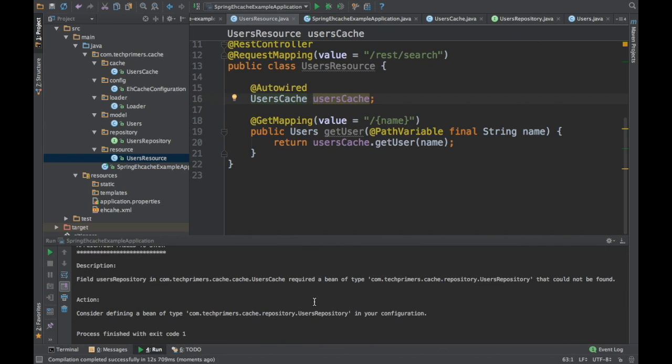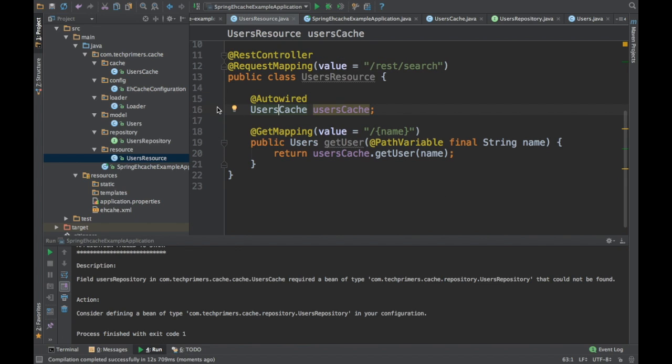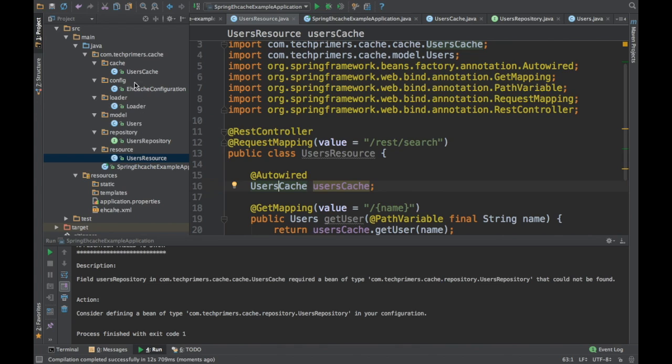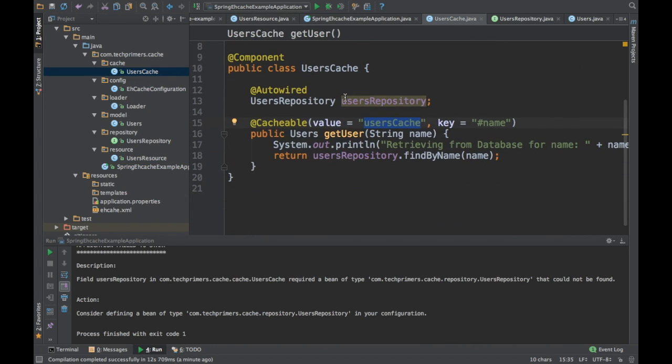Users cache required. Okay, repository that could not be found. So let me check what the problem is. It's saying users cache, user repository in users cache required a bean of type users repository that could not be found. Why is it not able to find it?